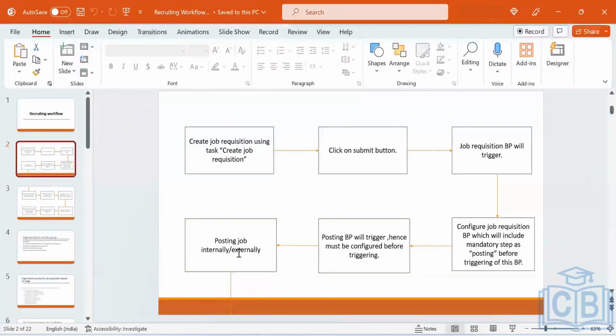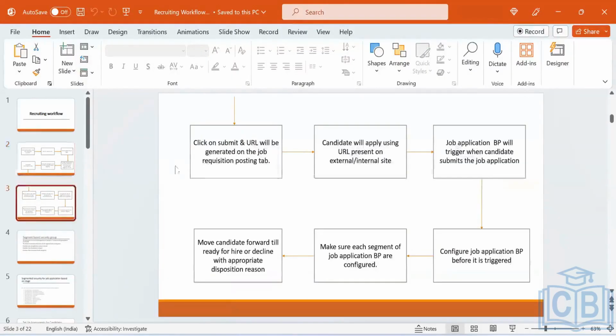Once we post the job internally or externally, then we click on submit and a URL will be generated on the job requisition posting tab. I was also showing that in the job requisition there is a job posting tab, right? Under that, one URL will be created. Candidates can apply using that URL, present on the external or internal side.